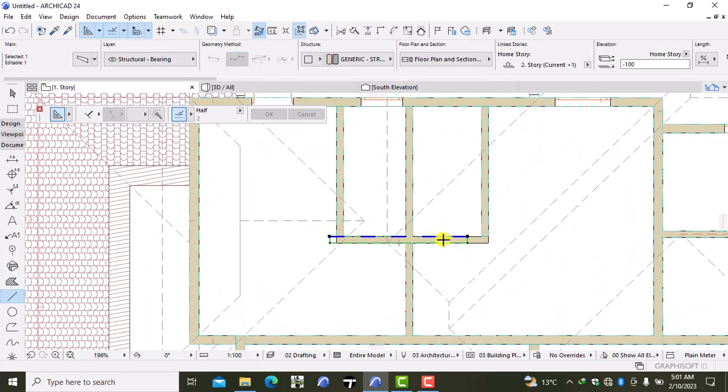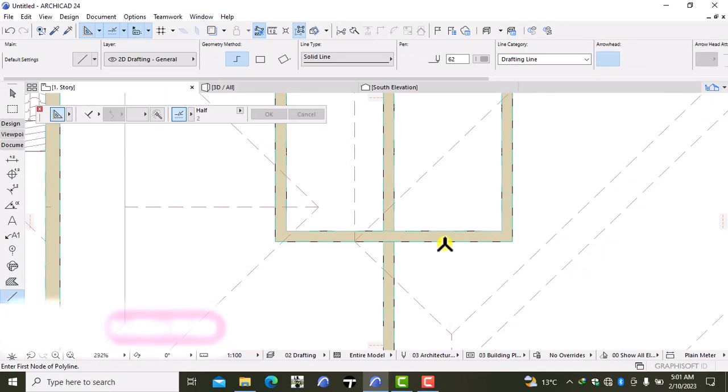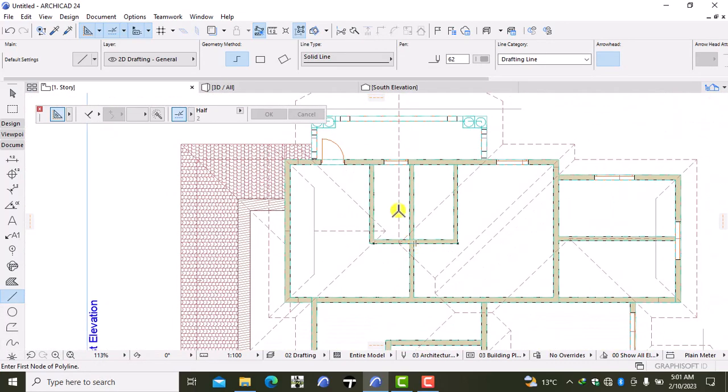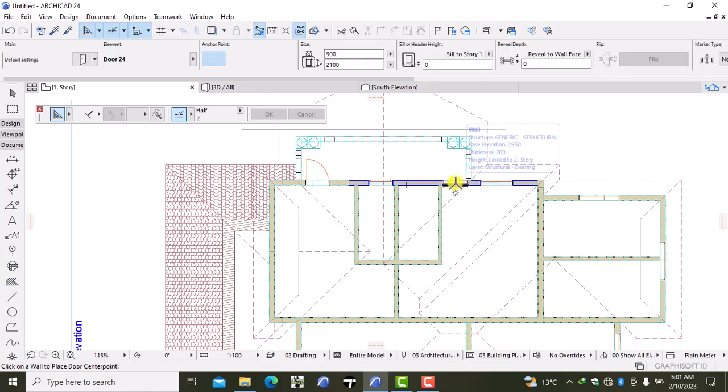So Control D, distance of 300. So basically this is what we have over here. I need to do a door for this other one, so I can open this door from that end.